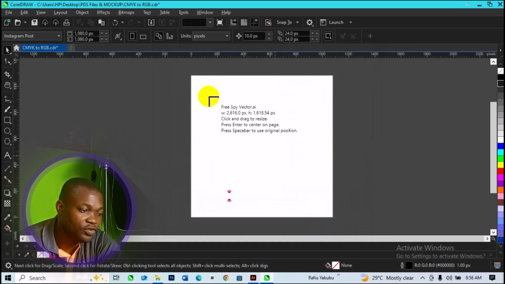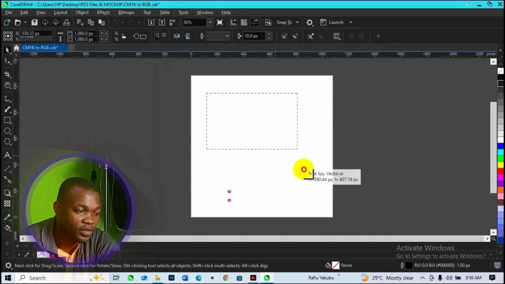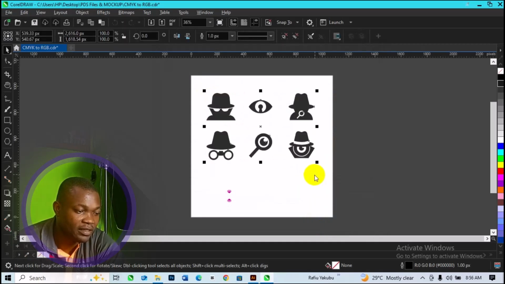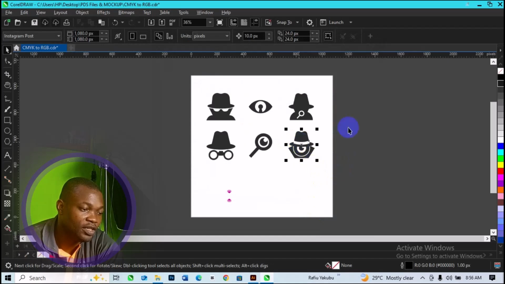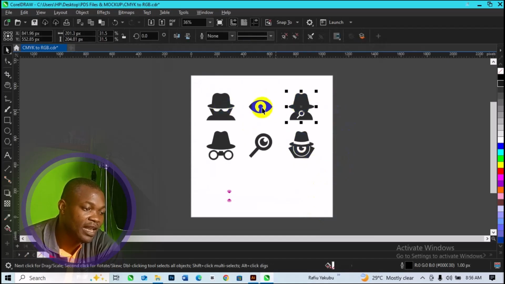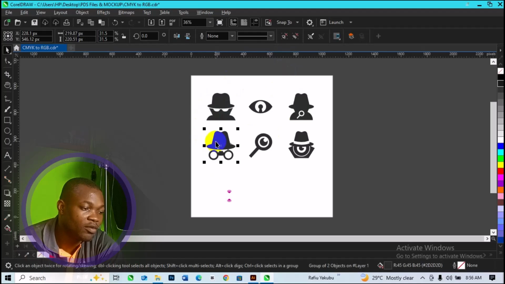The next thing I'm going to do is to drag from the top downward right here. Then we have the file imported successfully into my CorelDraw. Then you can begin to edit the file right here. As much as possible, you can ungroup and change the color or do whatever you want to do with some of the objects right here.